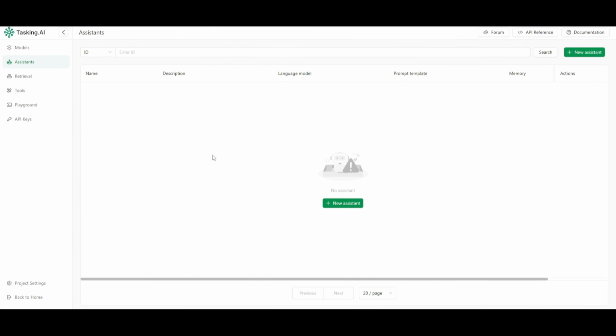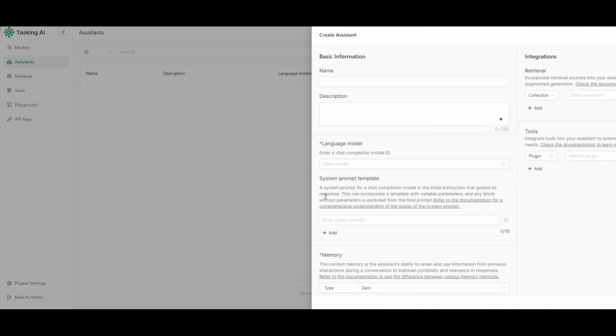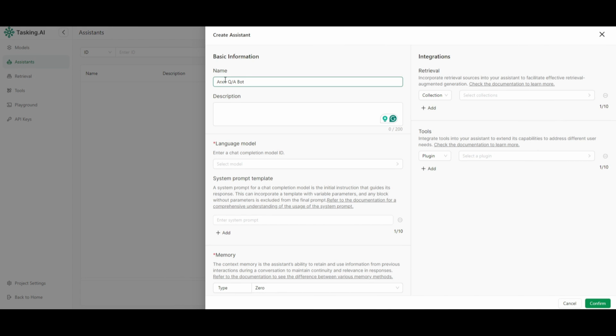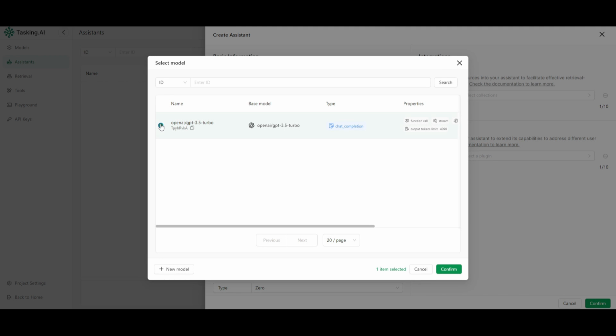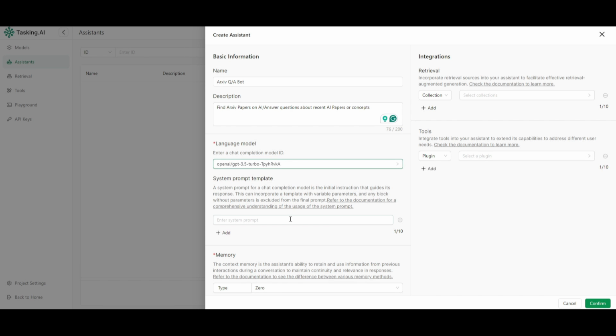So what we can do now is go over to assistants and create our application. We're going to click on new assistant. We're going to give this a name, basically going to give it an archive Q&A bot. The description we can give it is so that it can find relevant archive papers, as well as answering questions on AI papers. The language model we're going to choose is the one that we basically connected our API with. We're going to confirm that it's the OpenAI GPT 3.5 Turbo model, and then click continue.